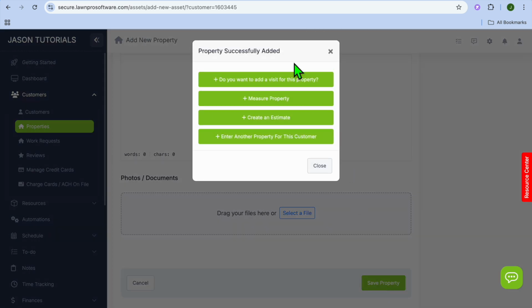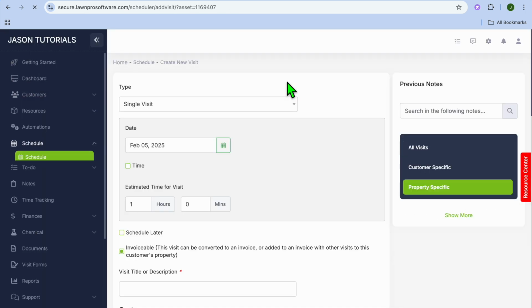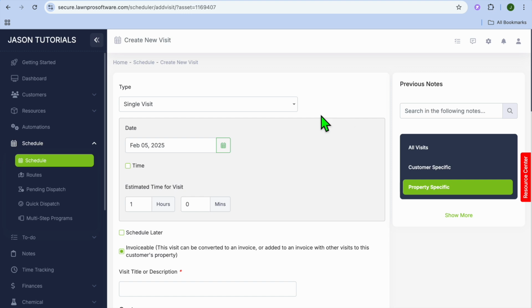Once it has been saved, you can see property successfully added. Do you want to add a visit for this property? Measure property, create an estimate, enter another property for this customer. So you have different options. Let's say, for example, we'll schedule a visit. So we'll tap on do you want to add a visit, and it is going to automatically carry you to the schedule right here.